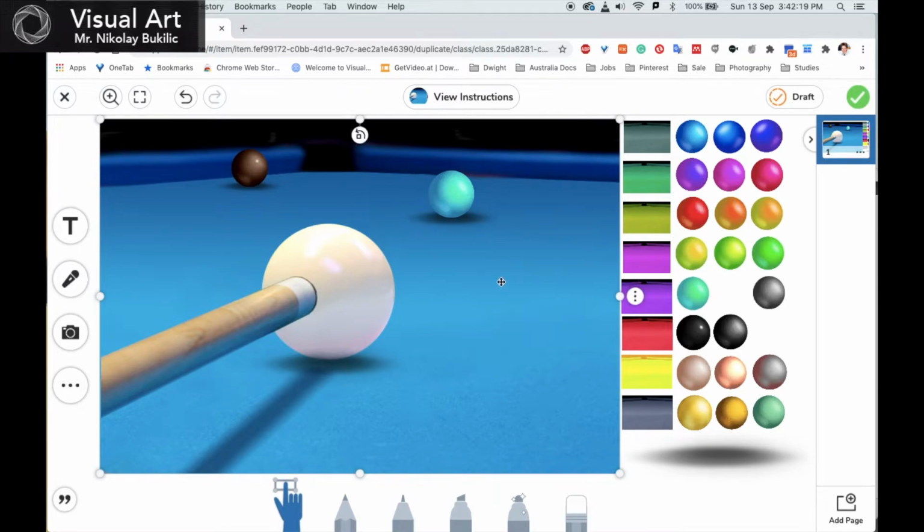Now I'm going to speed this up and just lay all the balls on the table, and let's see what it looks like. So have fun with that.